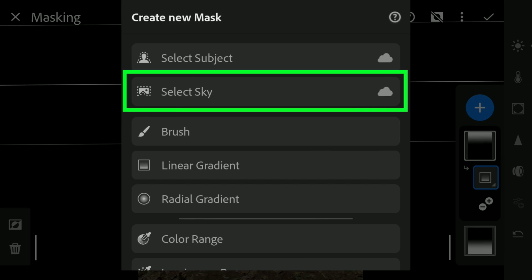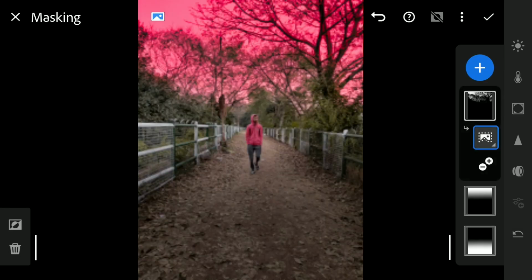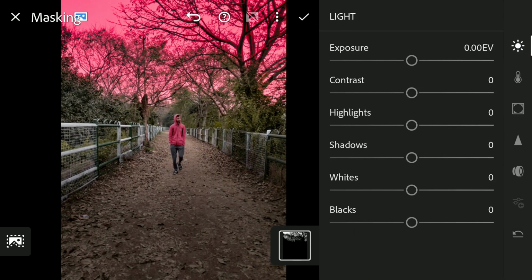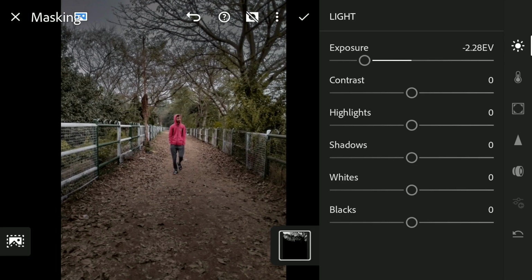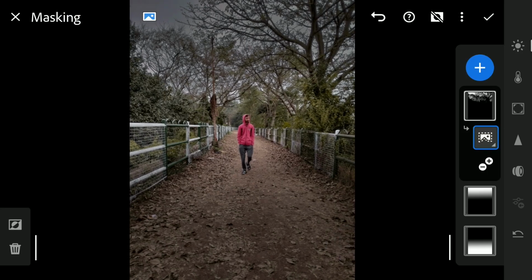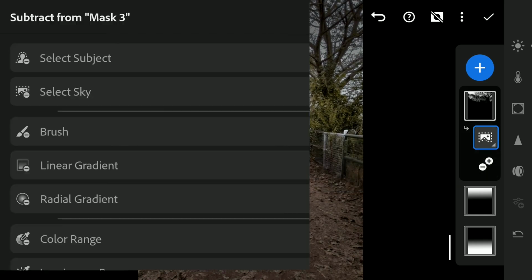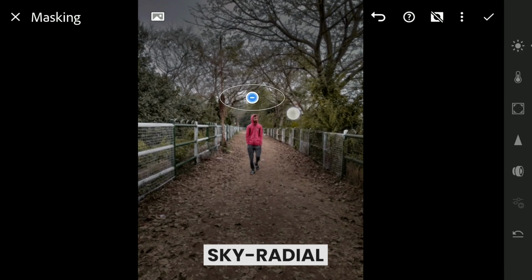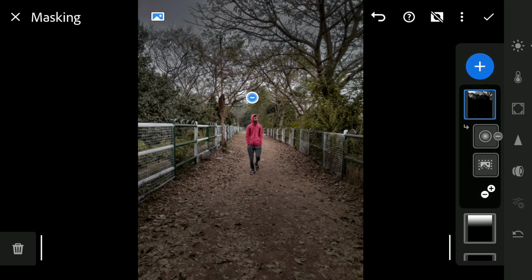To make only the sky dark, I'm going to use Select Sky, which gives a pretty good selection here. I'm going to reduce the exposure again. Also, I don't want to get the middle part dark as I'm going to create a light source there. So for this sky mask, tapping on this plus or minus icon and selecting subtract. Here choosing radial gradient and making a selection here. So this area is basically removed from the sky selection.